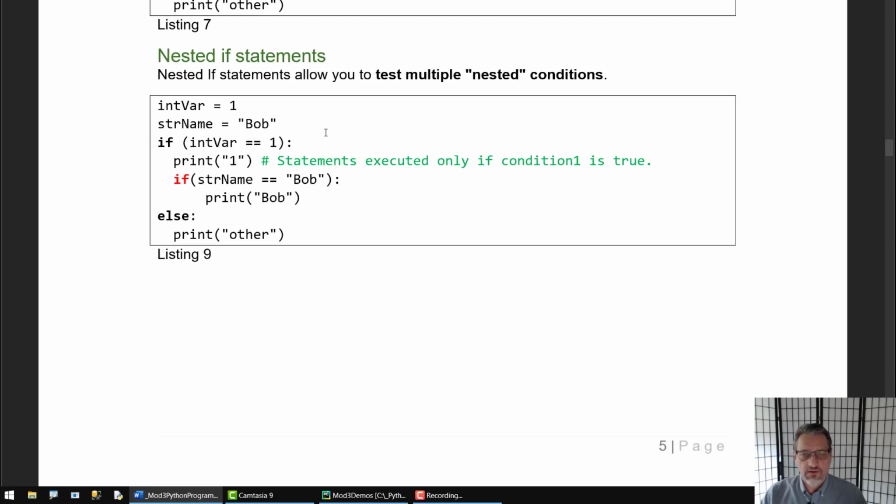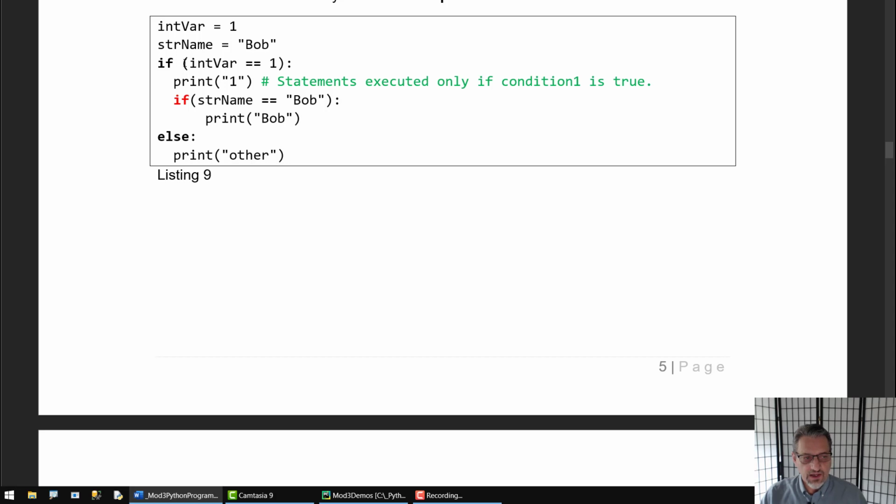You can take an if statement and put it inside of another if statement. When you do so, this is known as a nested if. So here's an example of that. I say, if it's true that integer var is equal to 1, it is, then print out 1. But next I want you to do something else. I want you to examine whether or not it's true that a string name is equal to Bob. Well, since that is true, it would print out Bob.